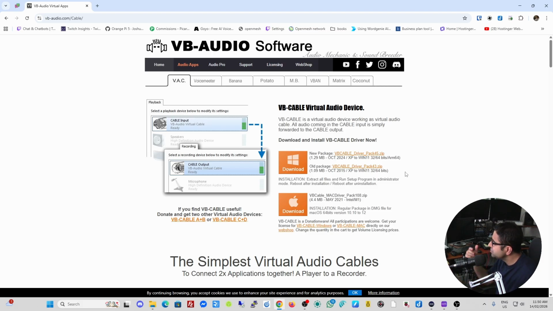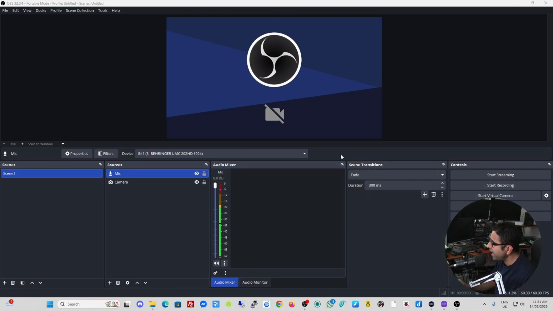Okay, so now just go to the VB Audio website, and the first tab that you'll see is Virtual Audio Cable, VAC, and go ahead and download the actual virtual audio cable based on your platform. Right now we're using Windows, so you can download it for Windows. If you're using Mac, you can download it for Mac as well. I don't believe there's a Linux version, but there may be one coming in the future. At the moment they've got these two. So just go ahead and download it, unzip it and install it. Okay, great. Once you've done that, you can go ahead and restart OBS.